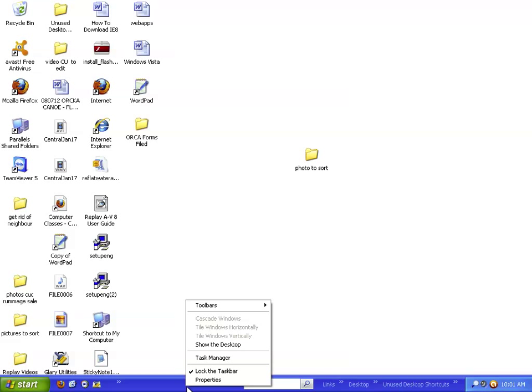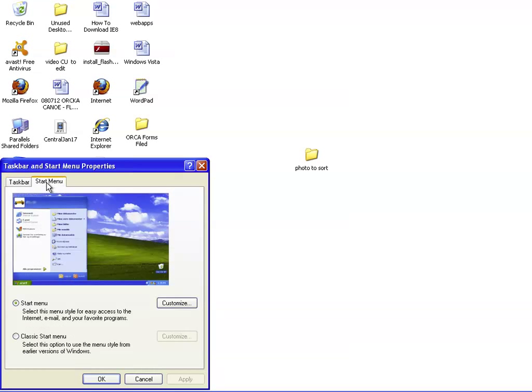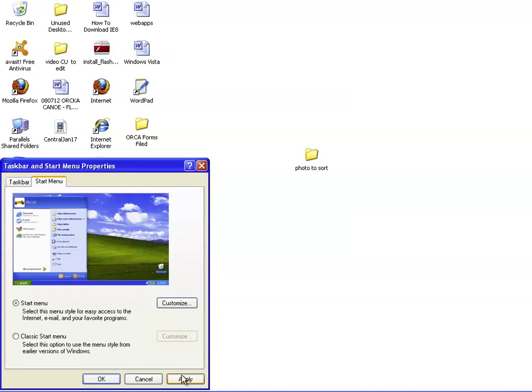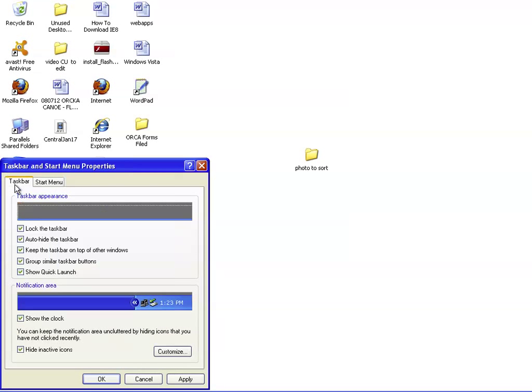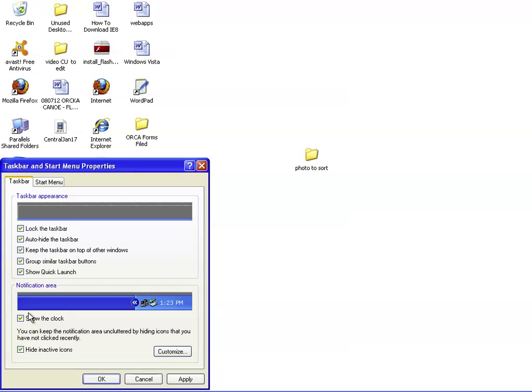And here is something else I want to show you. This is your taskbar. And you want to click properties. And these are different things that you're going to sort around. You can look at your start menu and see you want your classic menu. Some people like the classic, some people like the start. As long as you don't click apply, you can play around in here and just check out the different things. Show the clock, that'll be over here if you want to show the clock. If not, uncheck that. And there's a quick launch. So I'll leave everything like that.